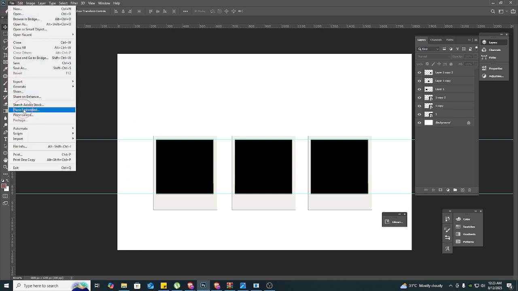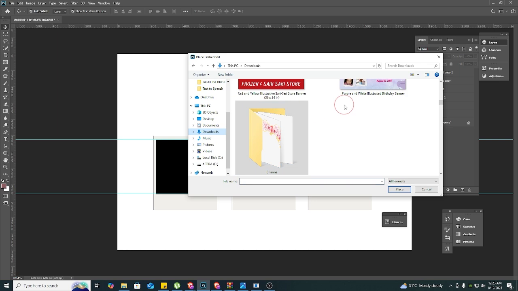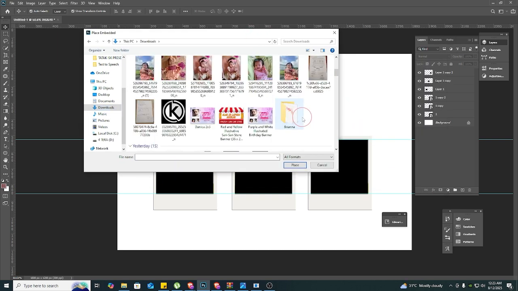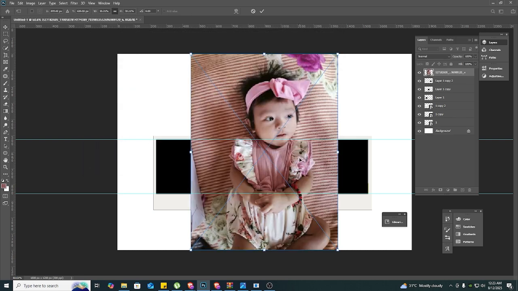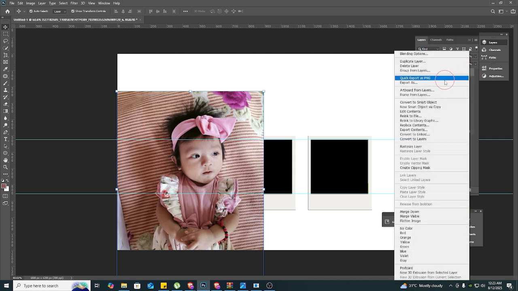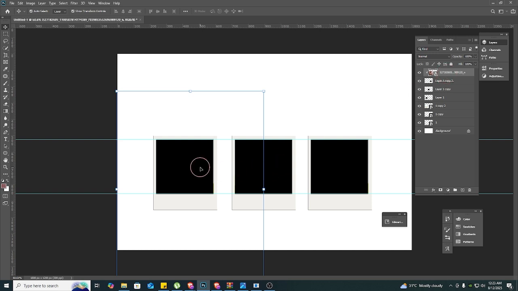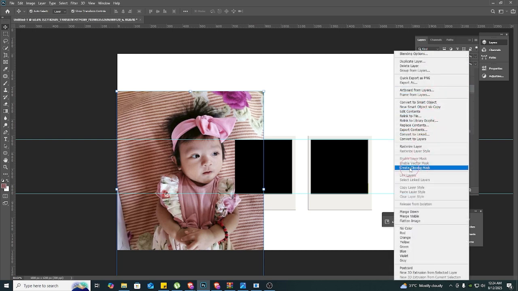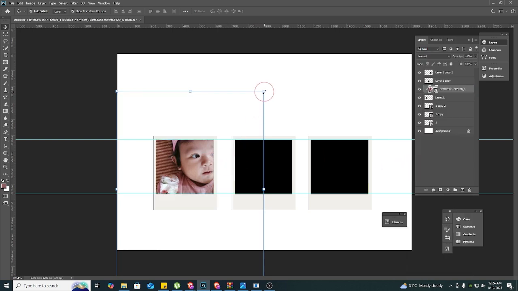File. Place embedded. Select logo or design. Click image. Place. Click check. Resize image. Right-click. Create clipping mask. Click layer. Place the image above the layer that was clicked. Right-click. Create clipping mask. Organize it carefully.